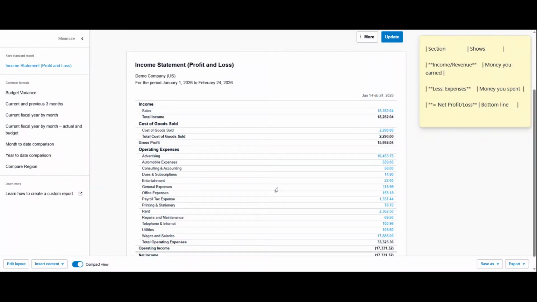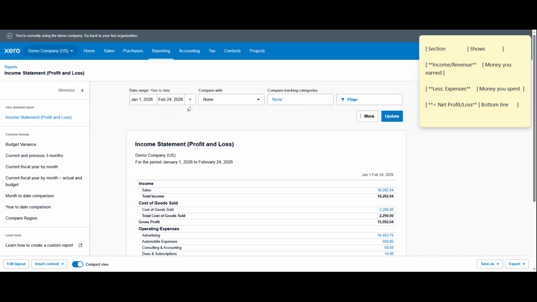Now the first thing you'll want to do is select your date range. At the top of the report, you'll see the date range selector. You can choose options like this month, this quarter, this financial year, or last financial year. If you need a specific time period, click on Custom and manually enter the start and end dates. Once you've selected your desired date range, click Update. Xero will now generate your income statement based on the selected period.